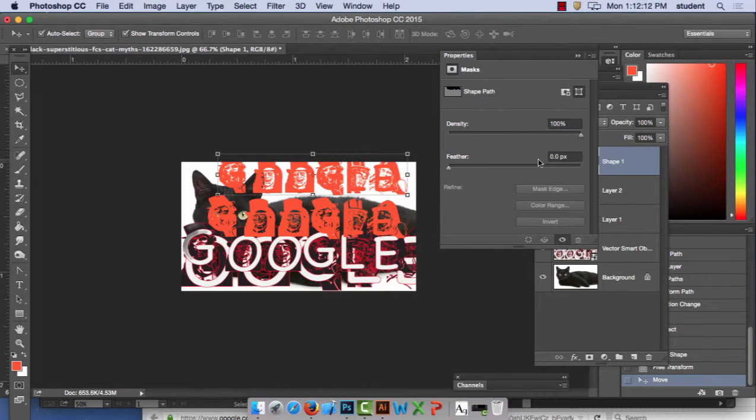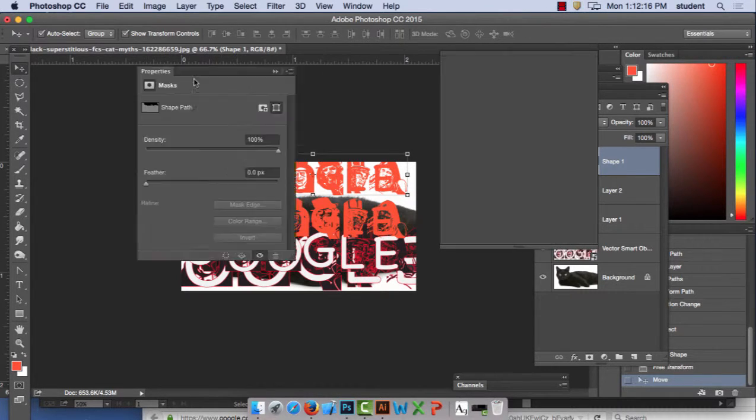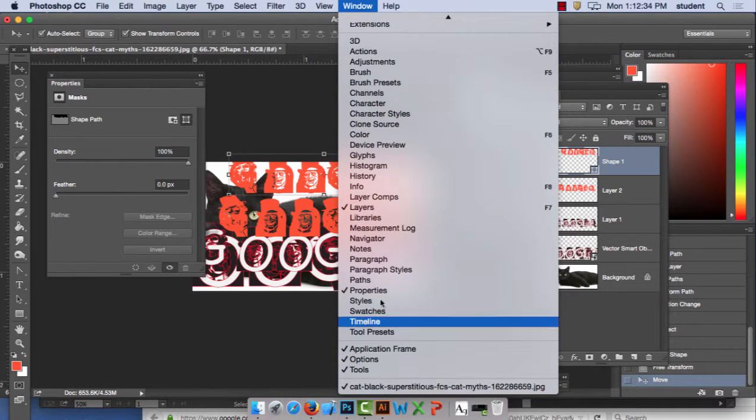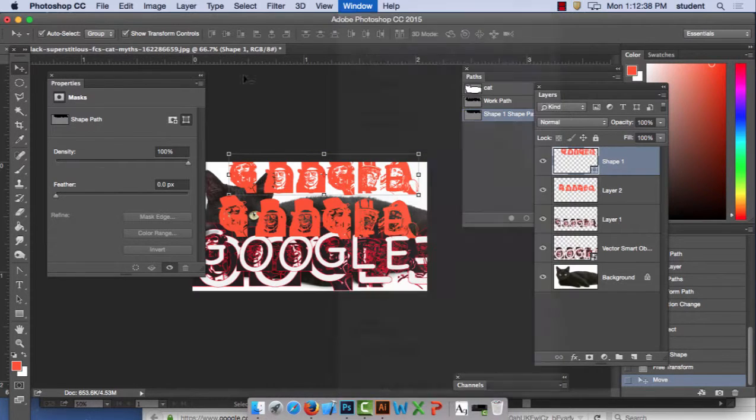And in the properties window, you should be able to, no, where's my color? Is it not in properties? It's shape layer, shape path. Can I not change the color here? They used to have the option to change the color here. I don't know. Whatever. Okay, that's fine. I don't know why it's not doing that.